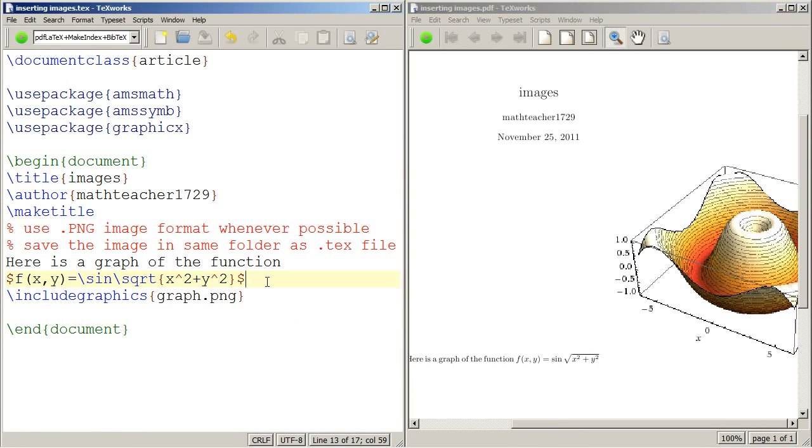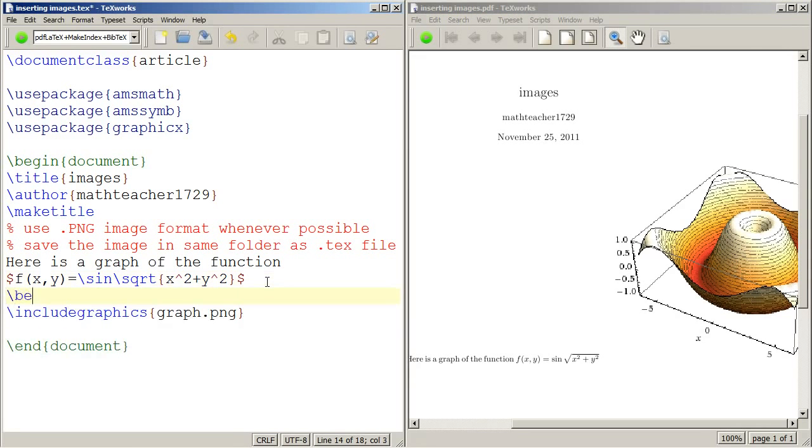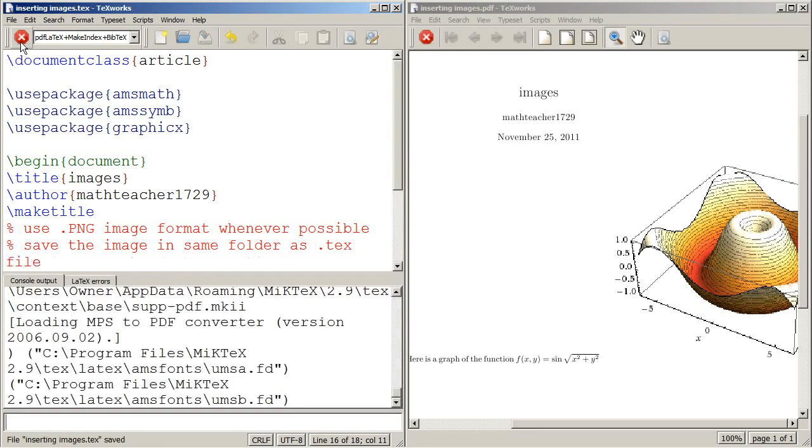How can I center this thing and make it look nice? Very easy. Begin center, end center around the image.